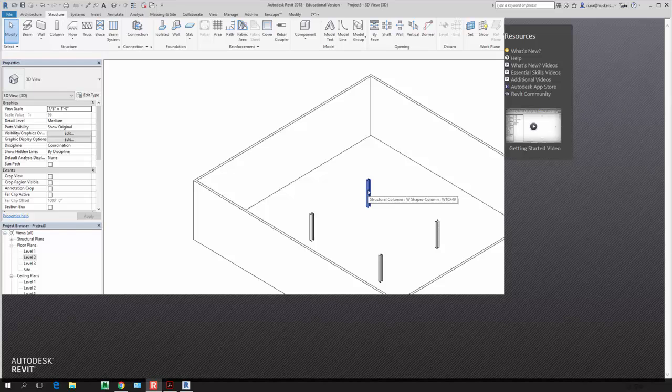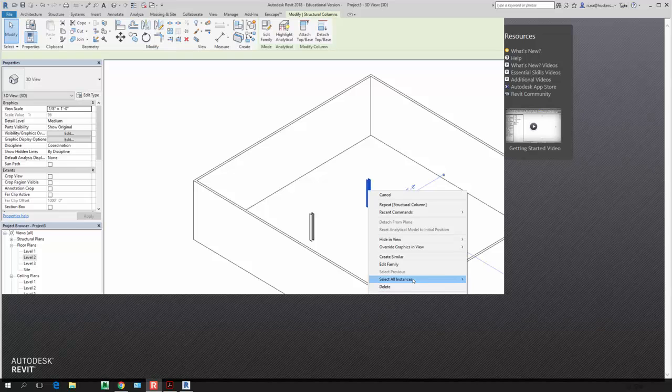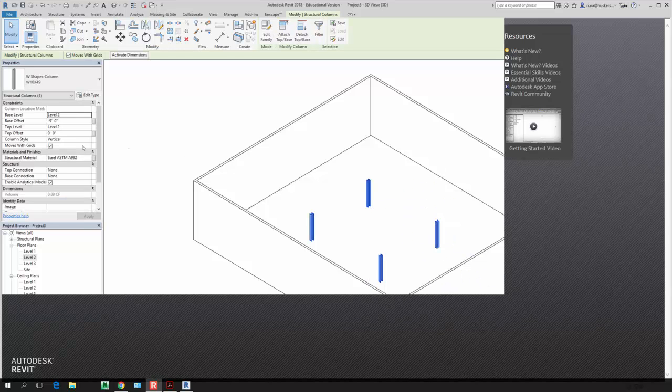Let's make that happen. Let's select all instances, and select all the columns. Our base level should be level 1, and our base offset, let's assume 4 inches below, not 9 feet. 4 inches below level 1. Our top level should be level 2. Top offset should be 4 feet, because our splice should be taller. So we first make our column in the right spot, and then we say okay.